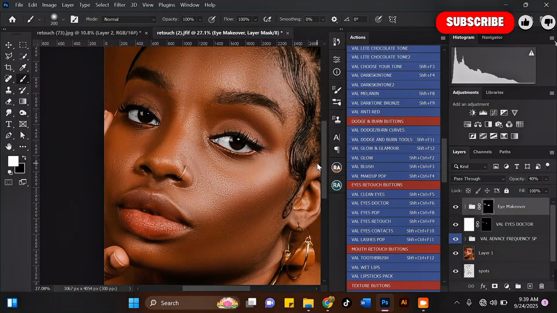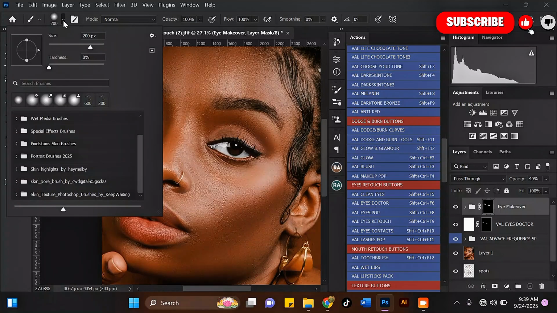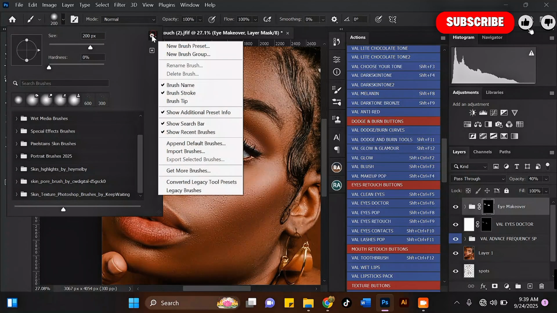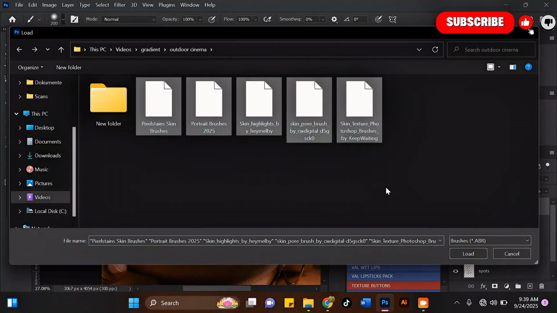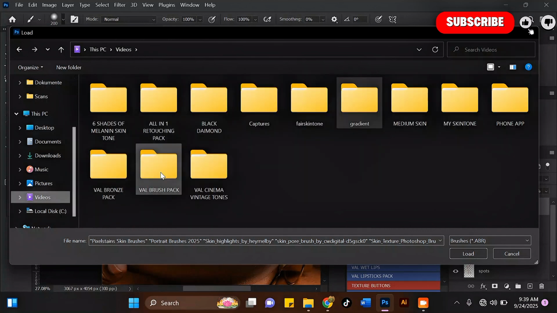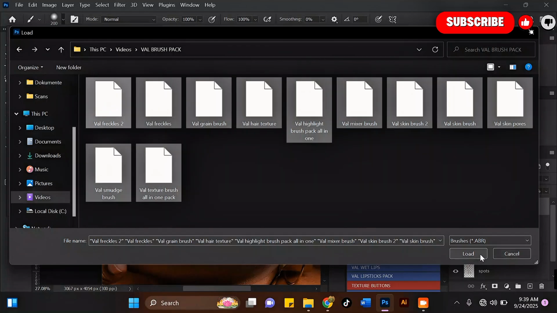Okay, so I want to add skin pores on her skin. So to add the skin pores, I will pick the brush tool and go to my brush here. Then I will import my brush. Okay, as you can see, this is the VAR brush pack. I highlight all the brushes here and load.